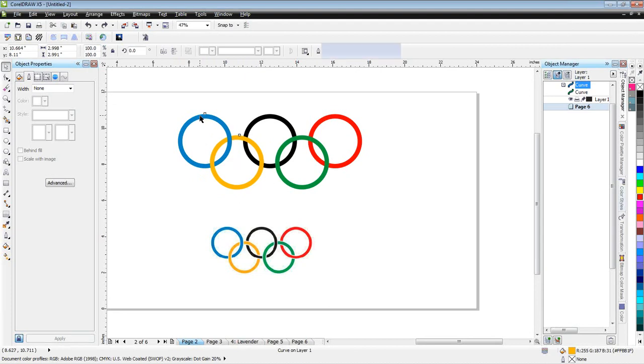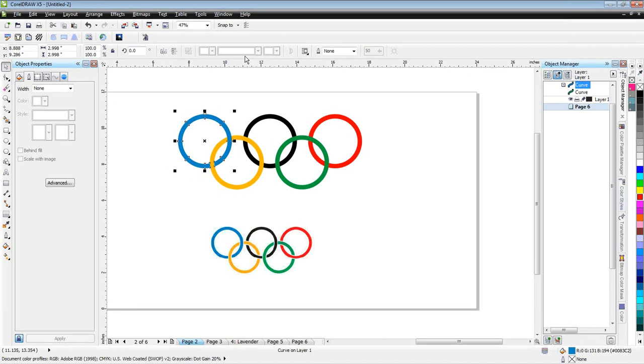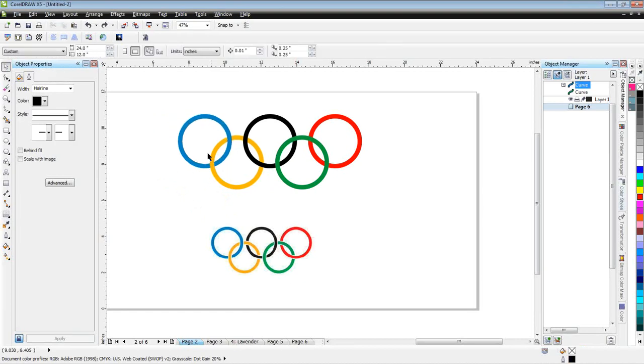And I'll grab the blue one and select both of them, and now I'm going to use my trim function. When I hit the trim on it, it trimmed right in there. I can delete this top one, and now you can see that we've got the single one there, but my blue is trimmed out in the bottom here, and I have the appearance of an interlocking design.